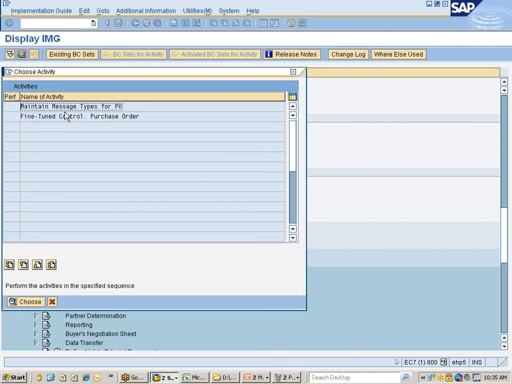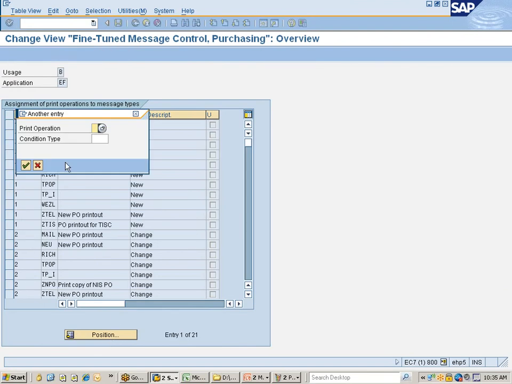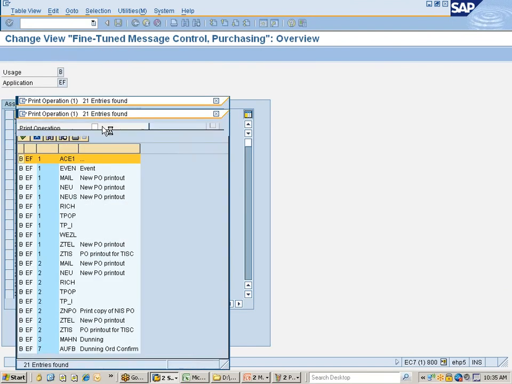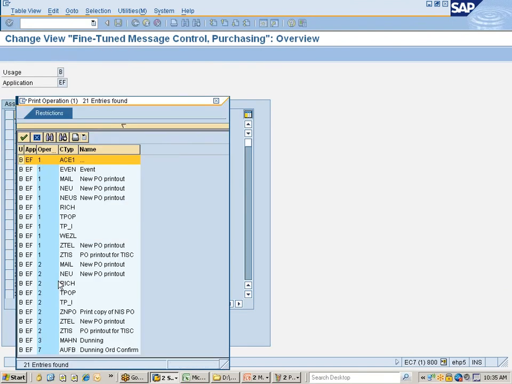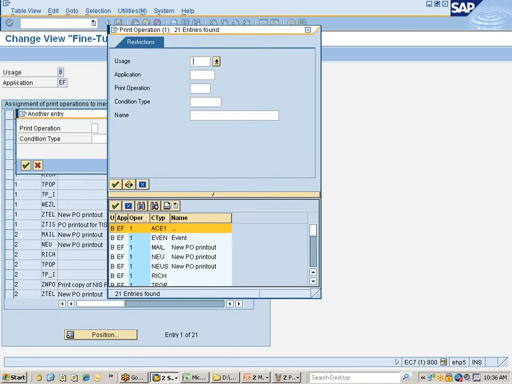Let me check it. Okay, instead of taking things for granted, print operation, I would go with 1. ZNPO. Sorry, Andy. One second. Application B, print operation, don't use that. Condition type ZNPO.